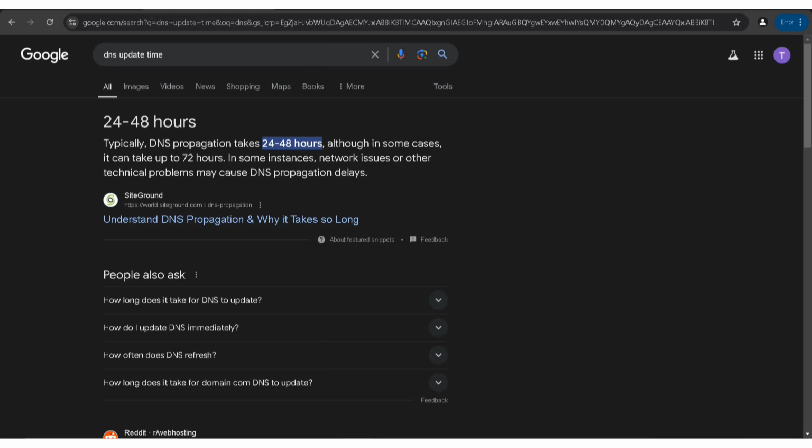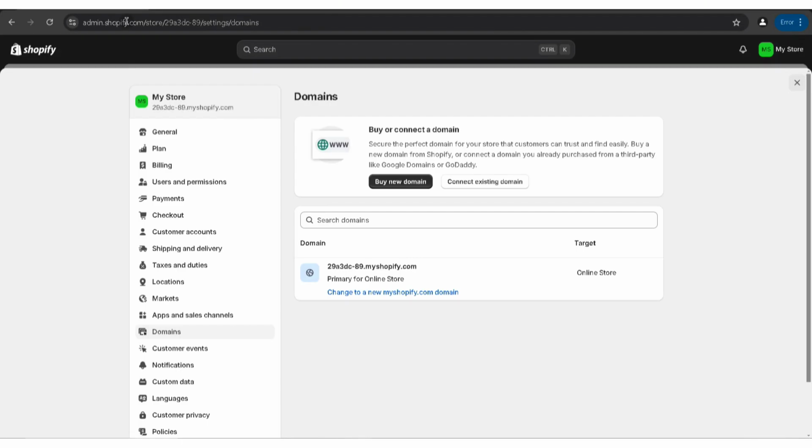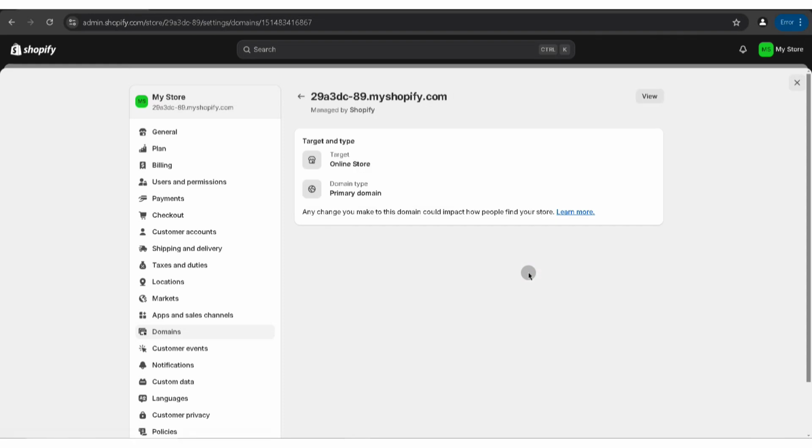Now, if this isn't your case, what you can do is to just go ahead and open that specific domain and you'll be able to check the specific error that your domain is encountering. And that's how you can simply fix domain or DNS error in Shopify.